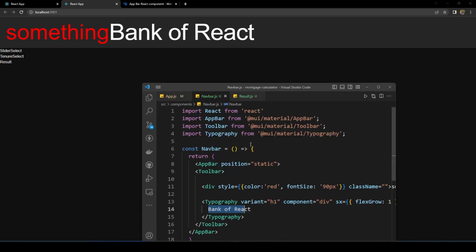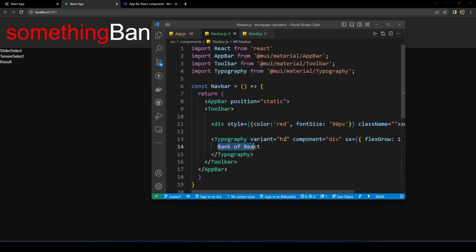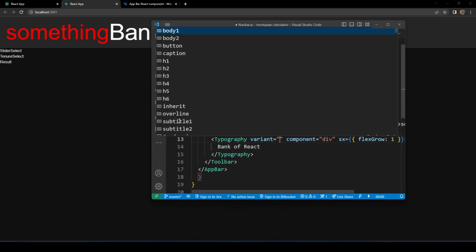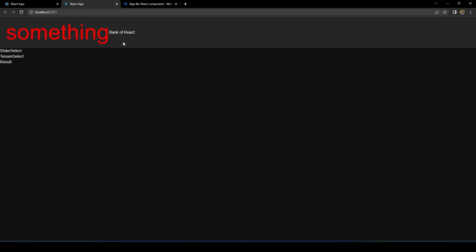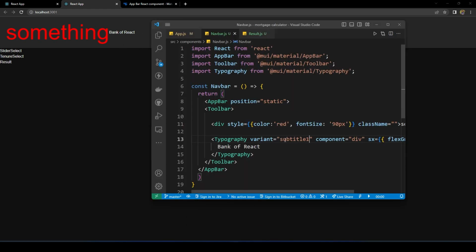Likewise, if I come back here, I'm gonna remove the H1 from here. Let's hit Control Space together. Do you see this one here? Subtitle 1. I'm gonna select this one like this. And now subtitle 1, save it. Now look at the result. Can you see that it became very small? Just like that, you have a lot of options for the variant. I'm gonna select H1. Okay. Now it became like this.